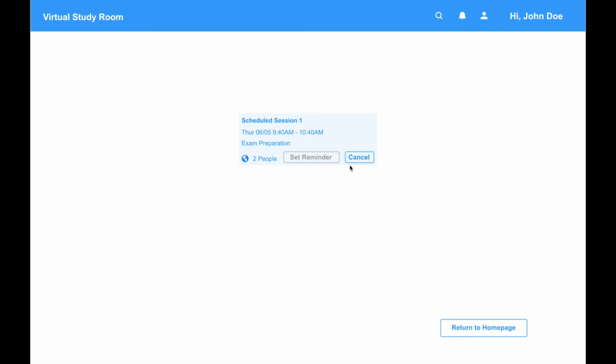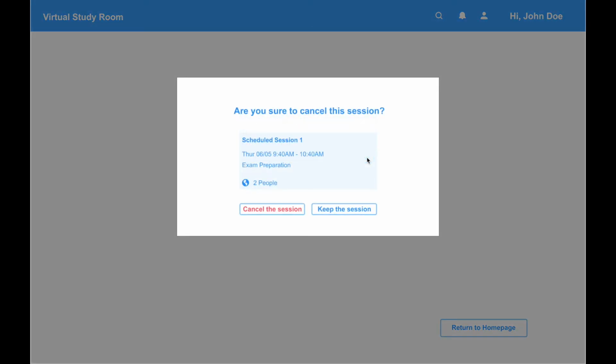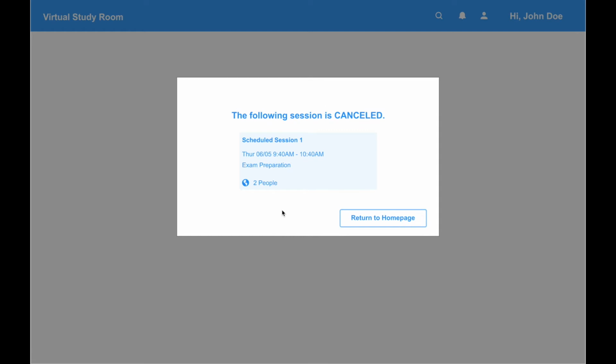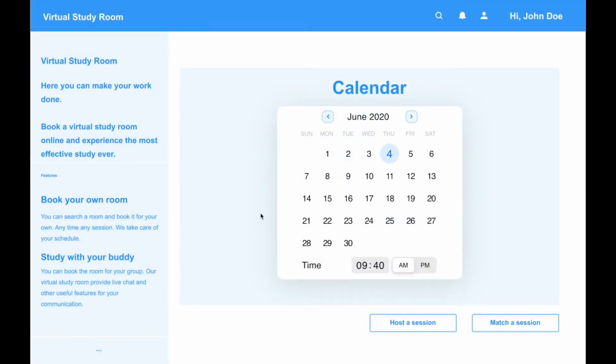Another use case is that I can cancel the session. I can double check, I can keep it, or just directly cancel it. So now the session is already cancelled. If I go back to the home page, that session has disappeared.